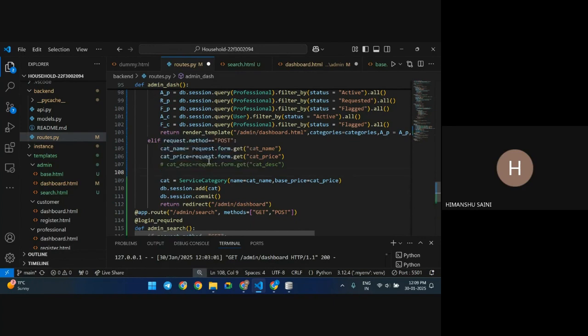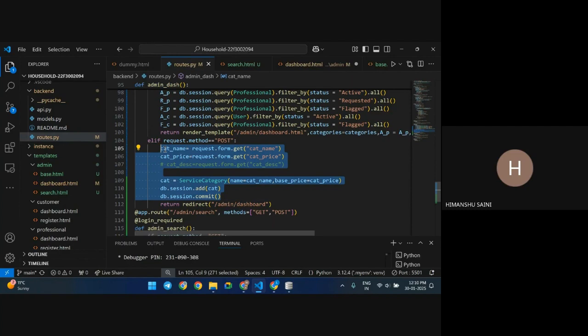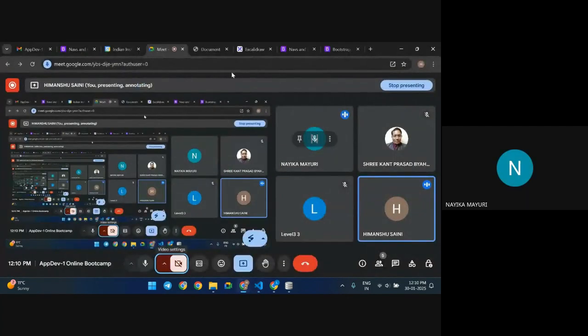Now one more thing. For creating also I'm sending a post, and for updating I'm sending the control here only. So I don't want this to be run when I'm editing. I want this to be run only when I'm creating new. So there's one more problem we are encountering, so we have to do something.